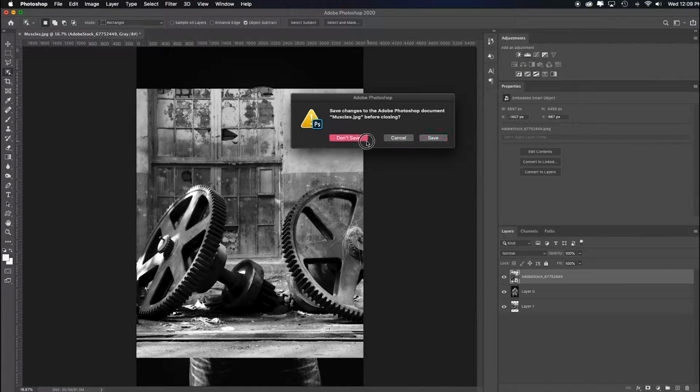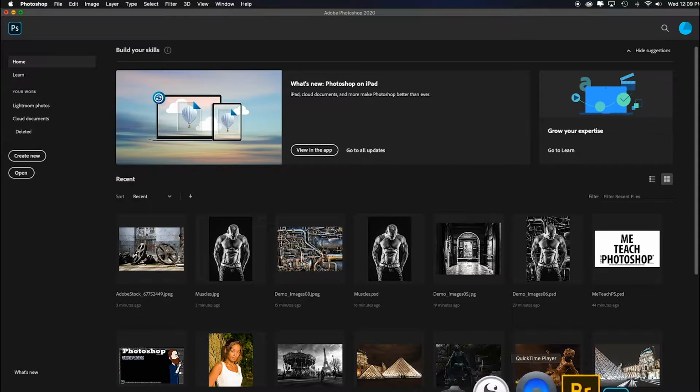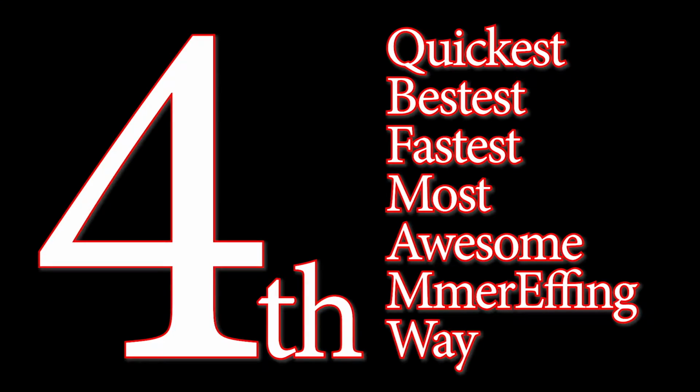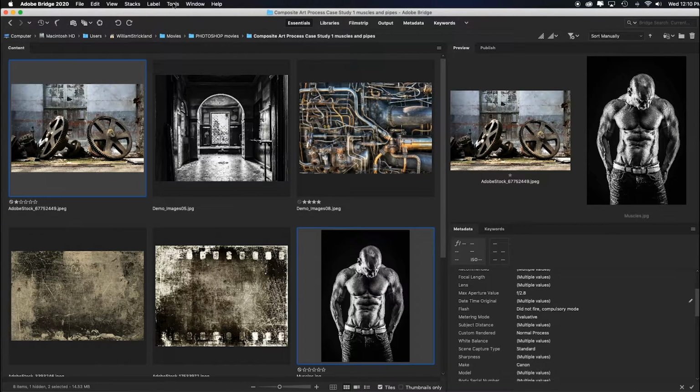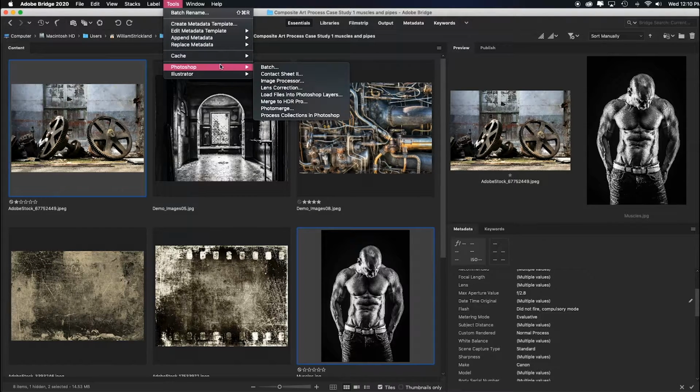Now I'm going to close all of this. I'm going to show you the quickest way, my favorite way. This works best if you already know what images you want to start the composite with. So I'll command click one image, and I'll command click this image, and then I'll go up to the top toolbar for Adobe Bridge, click on Tools. I'll come down to Photoshop, and I'll go Load Files into Photoshop Layers. And this is where the magic happens.